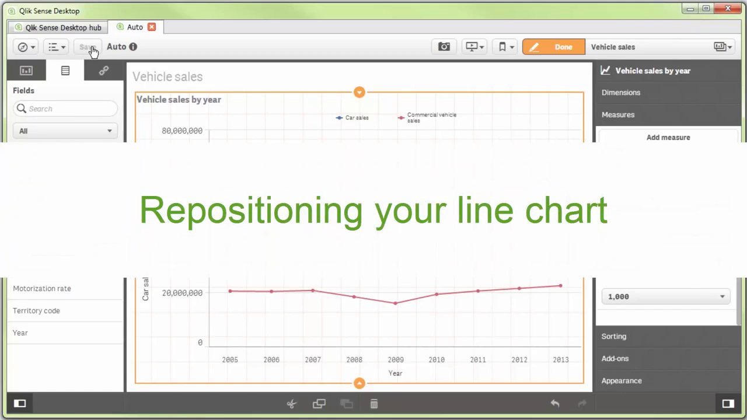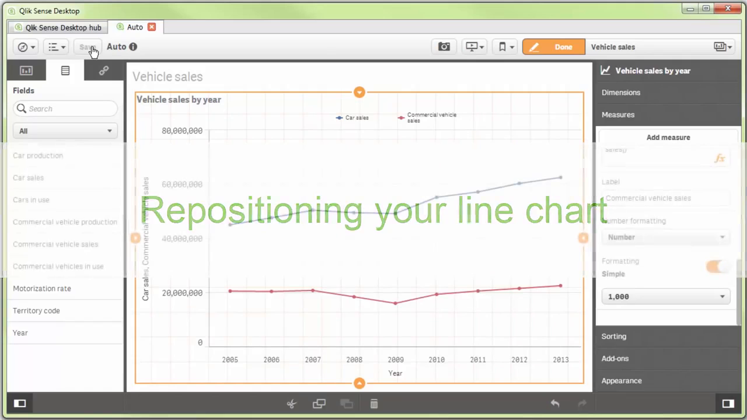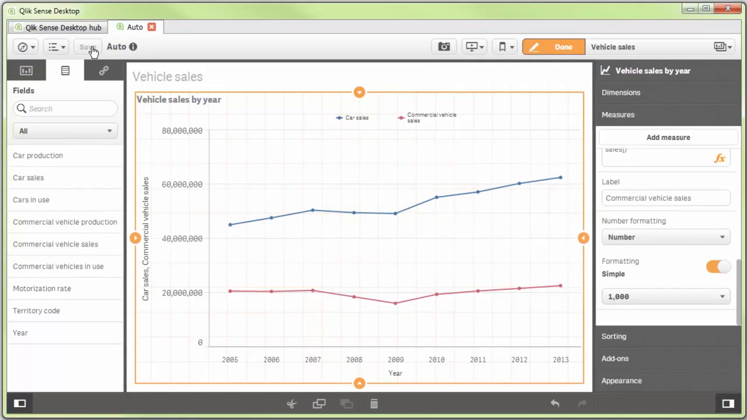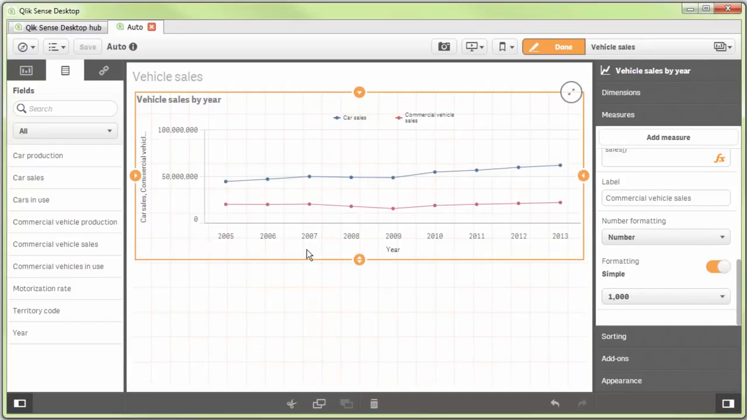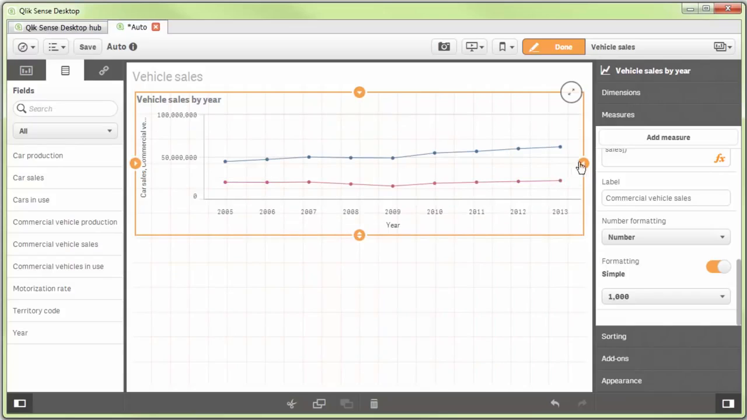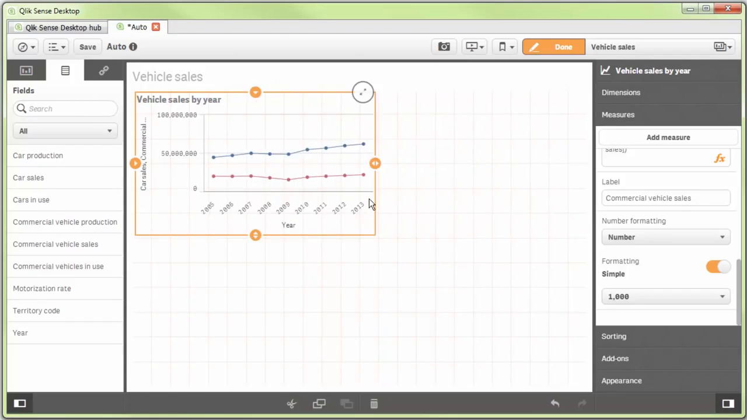Repositioning your line chart. We're going to add more charts to the sheet, so we need to make a little room. To resize and move our line chart, click on the orange arrow marks and drag the chart borders to where you want. Resize the chart so it takes up only the top left-hand corner of the sheet.